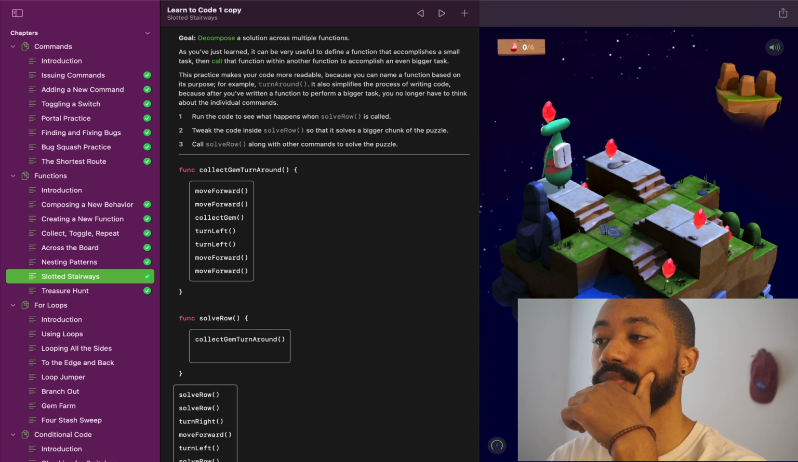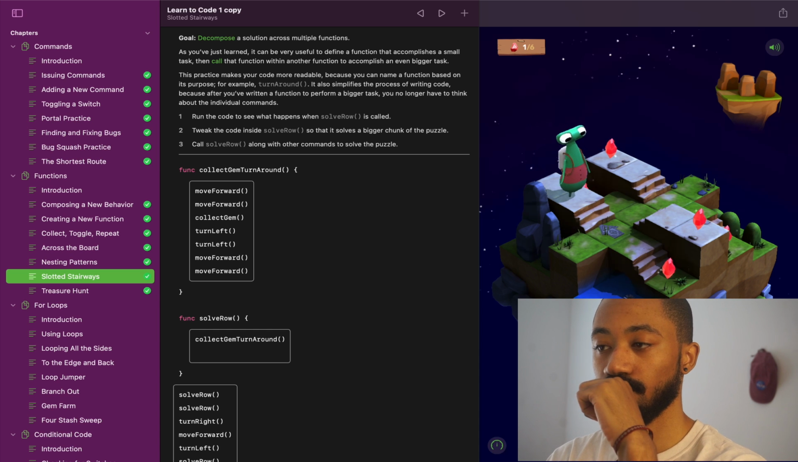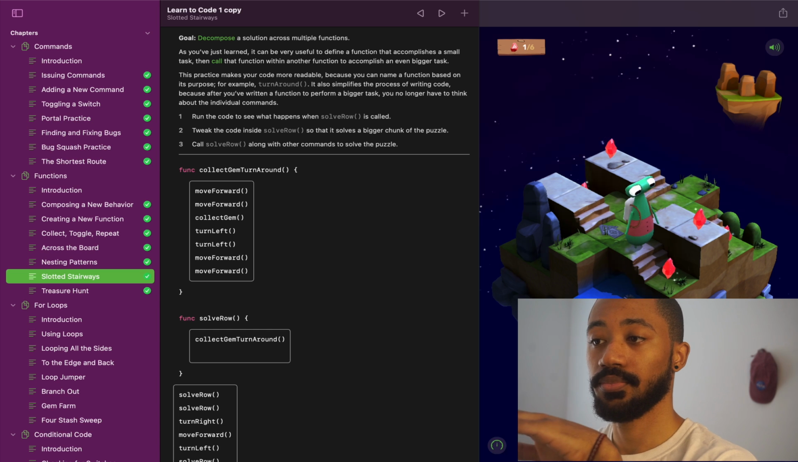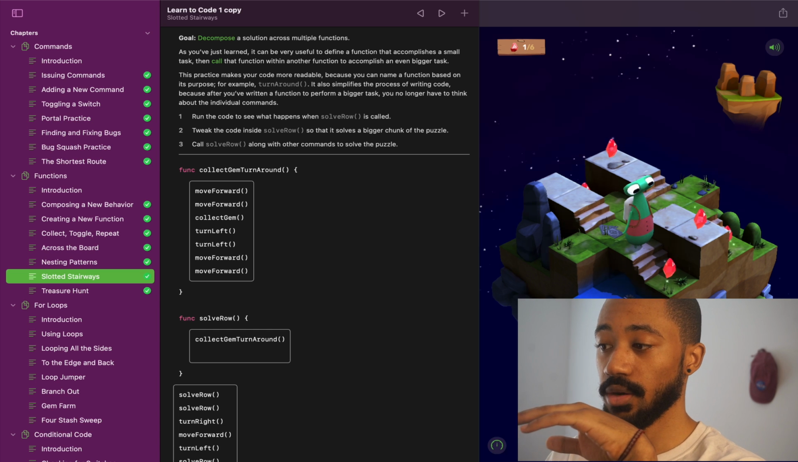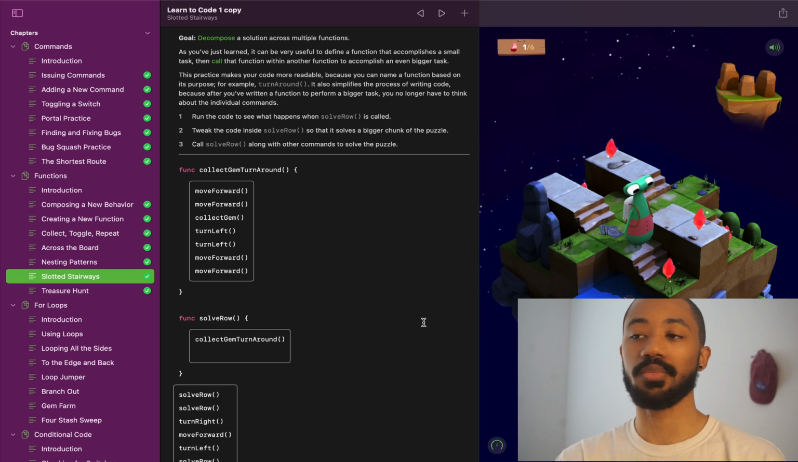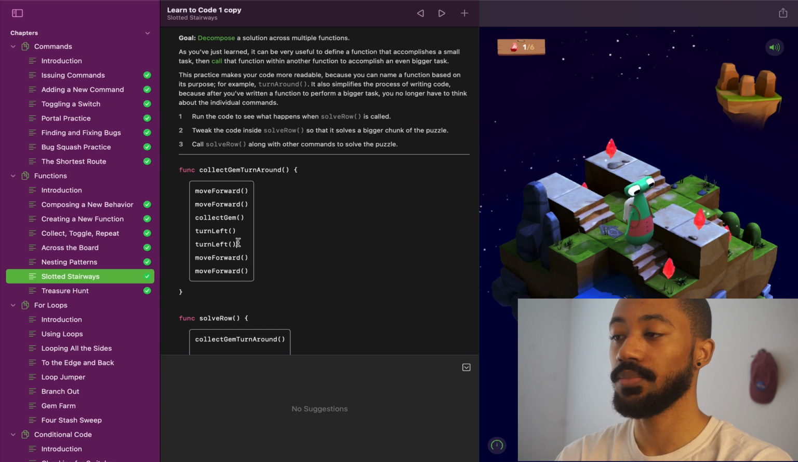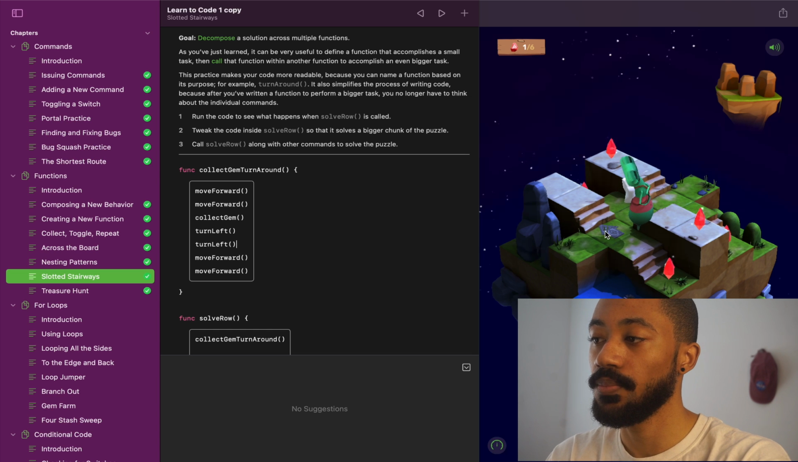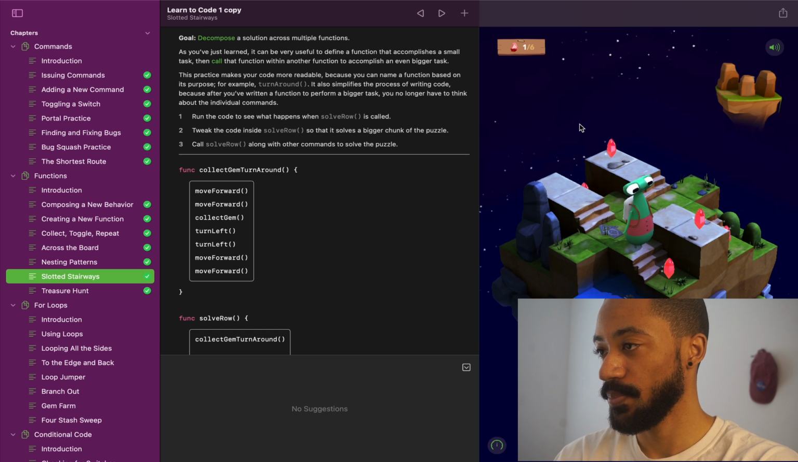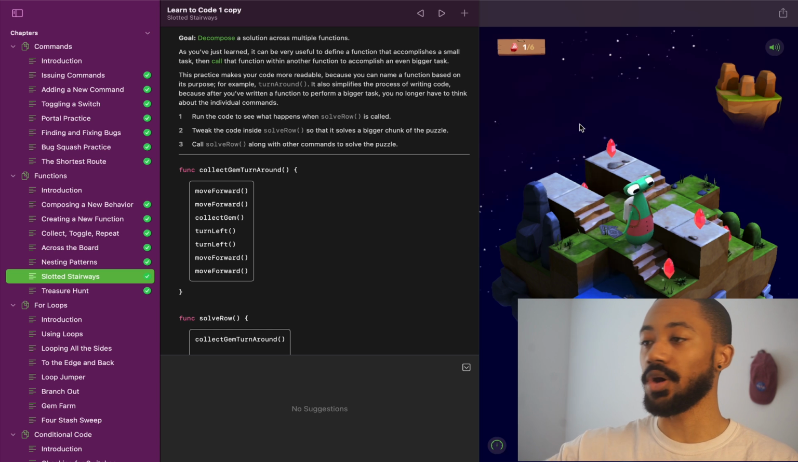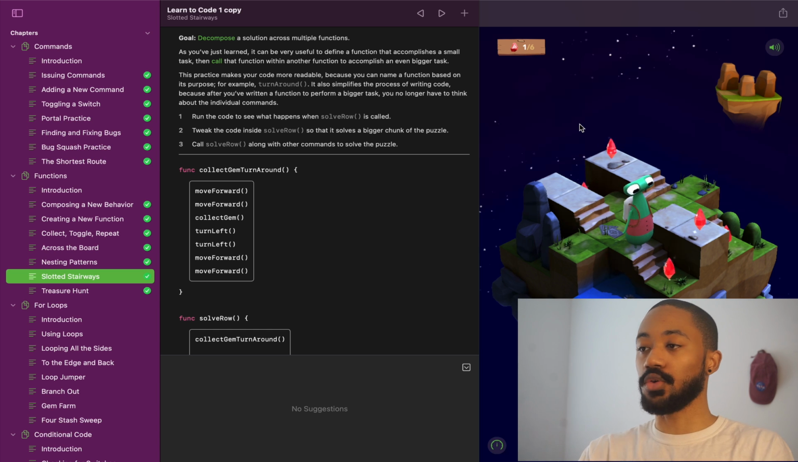So let's run it first and see what it's doing. Move forward, collect gem, turn around, move forward. Okay. So that right there, we could call something like collect gem and turnaround, right? We don't have the turnaround function in this challenge, but this function right here solves this row. So with that, we can see that that same sequence of instructions can be applied in other places, right? Within the sub-challenges to solve those other ones.